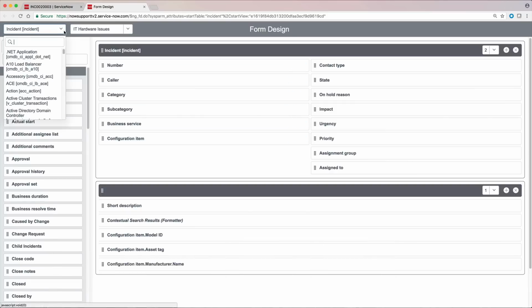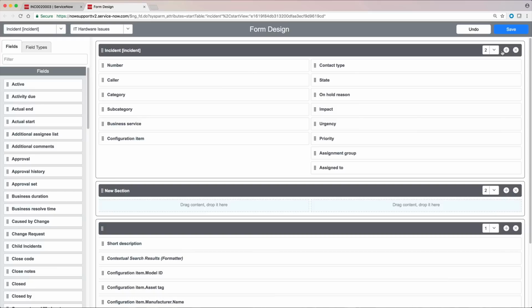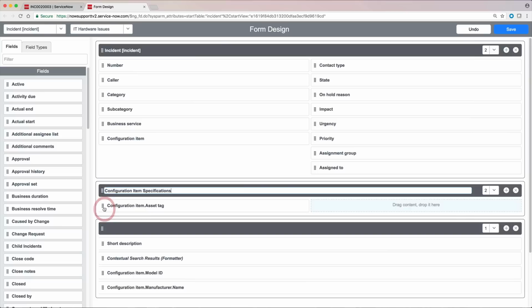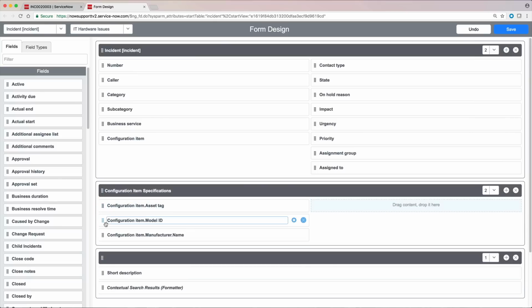Here's the selected table, and here's the view. Select the view from the menu, or select New to create a new view. In our example, we select the IT Hardware Issues view. We can add a new section to our form. Clicking the plus sign in the top right of a section adds a new section below it. We'll name this new section Configuration Item Specifications and drag all the Configuration Item table fields into it.